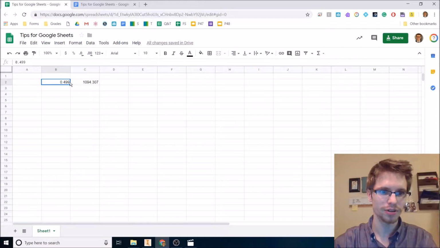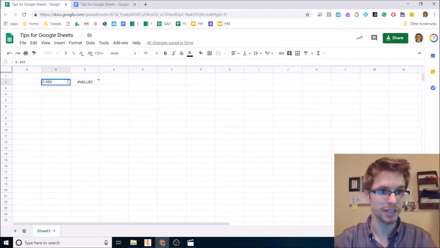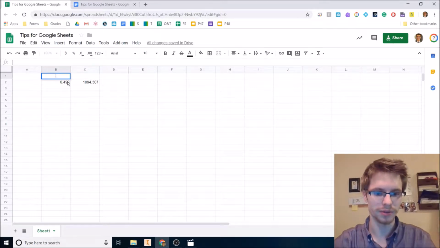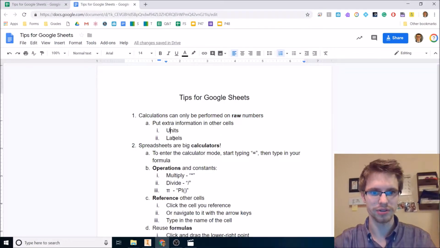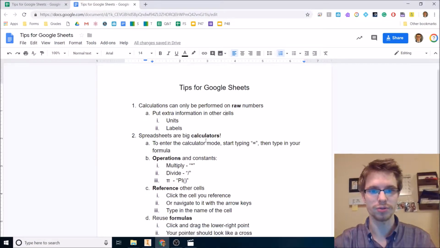I see a lot of people also putting in the units here. That's wrong as well. You need to have raw numbers. If you want extra information like the units, I would put it up here. Maybe this is my diameter in inches, okay? So put extra information like units and labels in other cells, not the ones with the numbers.